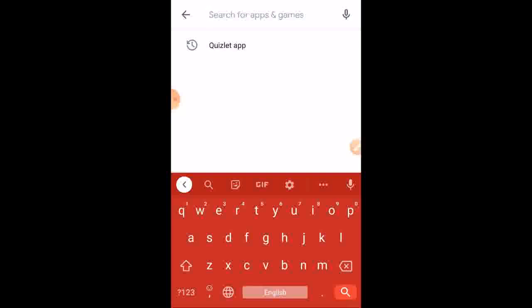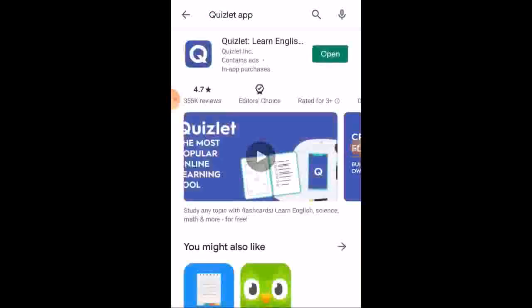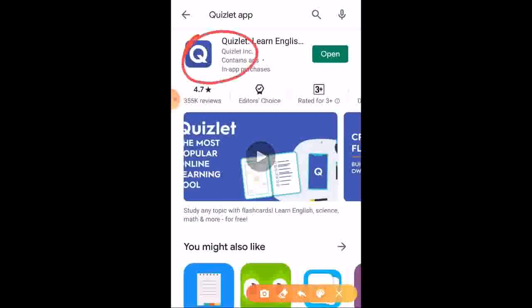Now when you open your mobile and open the Play Store, type Quizlet like this, then you will get the results of the search. Here you have got the Quizlet app. The Quizlet app has a blue color symbol with a Q written in white color. Now I have already downloaded it, so I am going to open it.